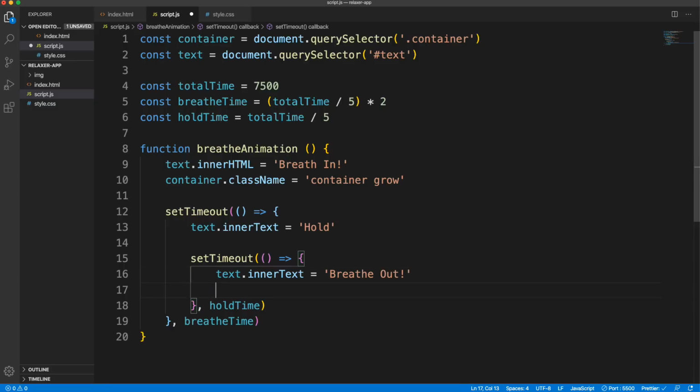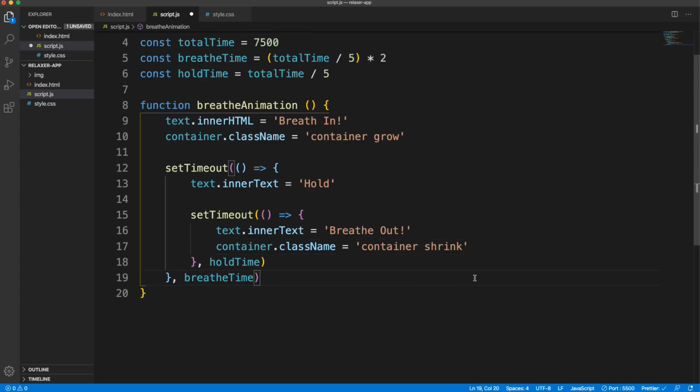Now at the same time, we want to add the shrink class because that's when we want the circle to start to scale down. So let's take the container and let's add to the class name property, and let's make that container and shrink. And you can use class list dot add and remove if you want, but this is just a simple way of doing it. Okay, so this is our function.